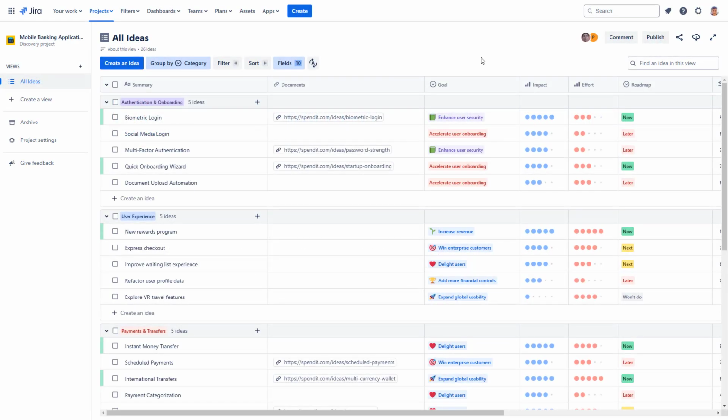Welcome to this tutorial about exporting Jira Product Discovery ideas to PDF documents with Better PDF Exporter.